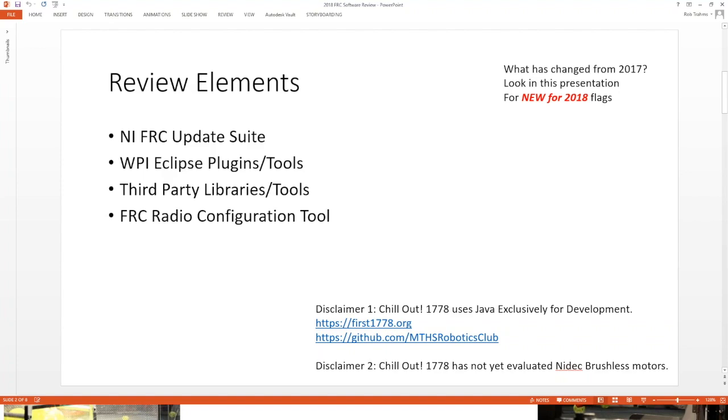As I mentioned before, the disclaimer first is that our team has used Java pretty much exclusively for development over the last 4 years. The second disclaimer is there's a lot of talk about the new NIDEC brushless motors and support for those. As part of the beta, we were not part of the NIDEC brushless motors evaluation, so we were focused solely on the software itself. So be looking out for the new for 2018 flags, and we'll get started.